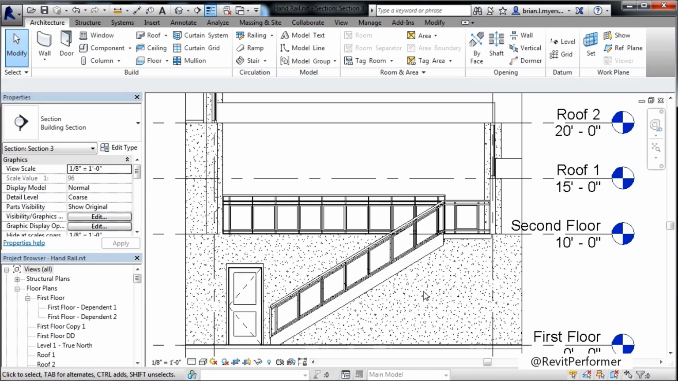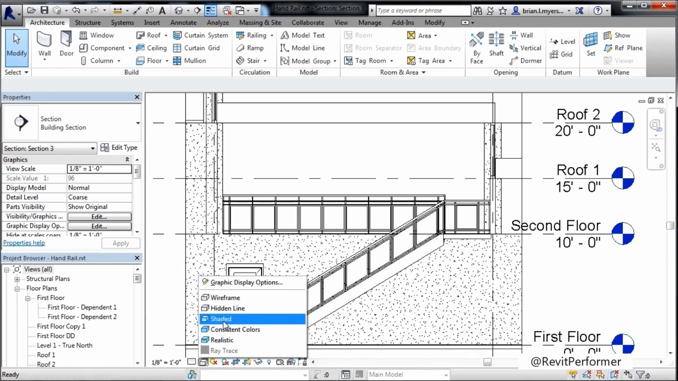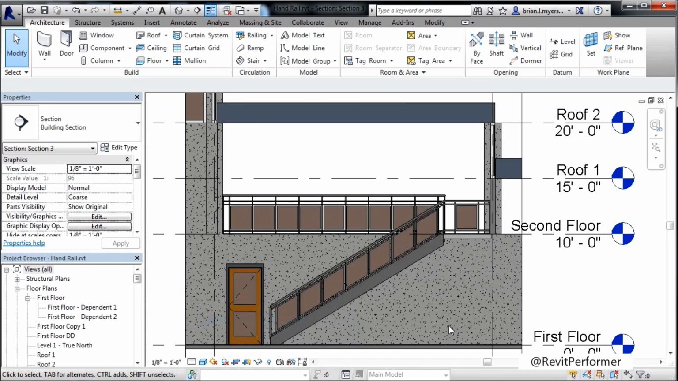If we want to see this a little bit better, we can come down to the bottom of the view, select on the visual style, change this to be shaded to see the different colors associated with the materials in this railing.